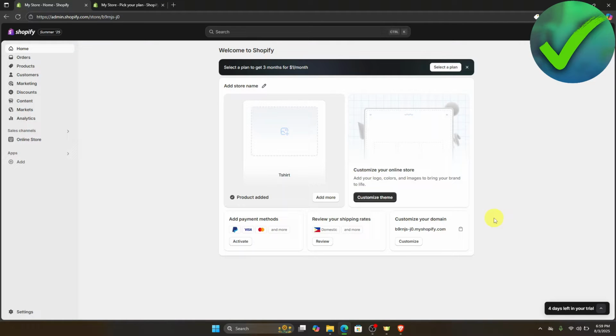How to add store details on Footer on Shopify. So that is what I'm going to show you guys in this super quick and easy tutorial. So let's get into it.